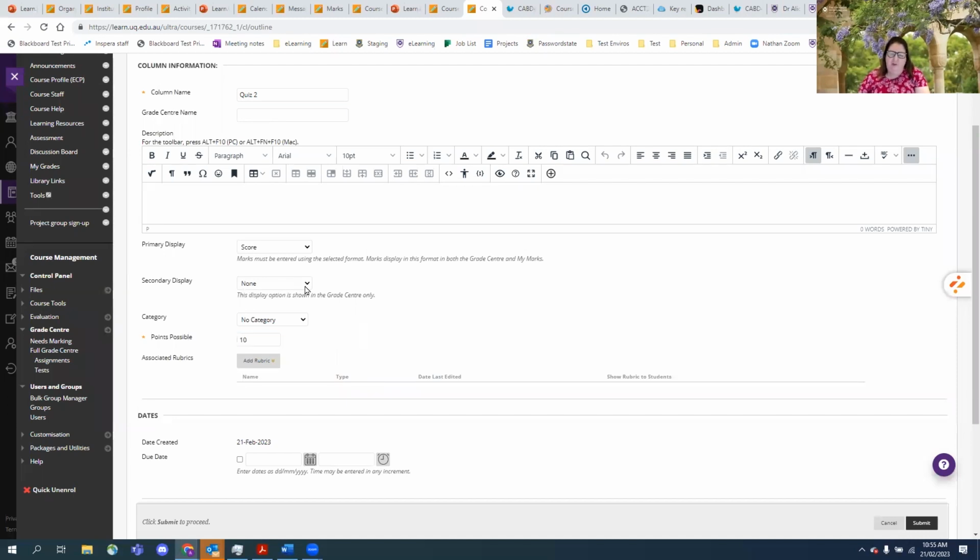Secondary display you can show as something else. Quite often it's useful to show the percentage, because if you show the percentage, it's a quick way to check you haven't really stuffed the marking up. If you've got anything over 100%, you know really quickly there's something gone wrong. So that's a good way for checking, but you don't have to have that on. But I'm going to have that on. I might make it out of 7 because that makes the percentage more useful.